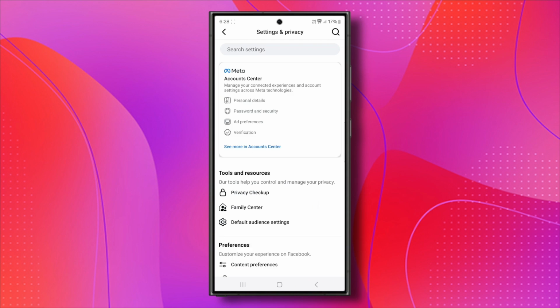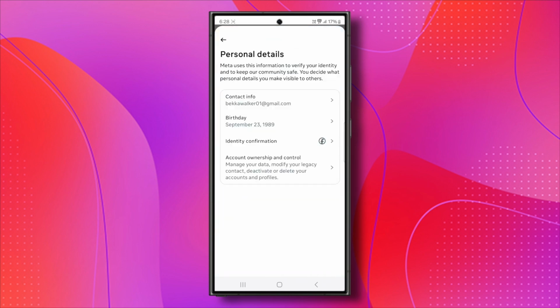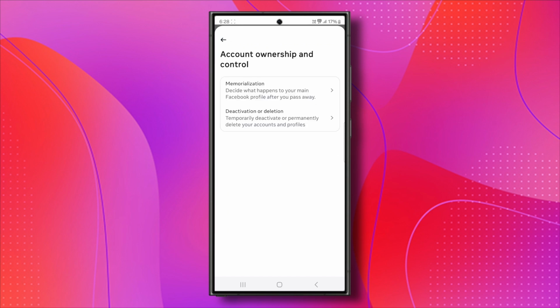Now, you can see the account center option. Tap on this and now click on personal details. After that, now click on account ownership and control. Click on it and now you can see the two options. Second is the activation or delete. Tap on that and select your account.